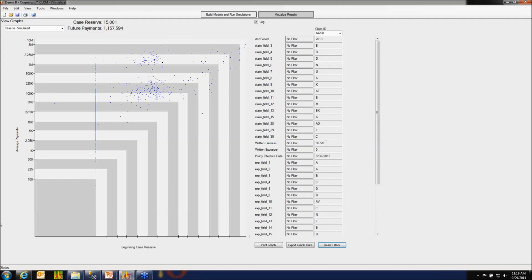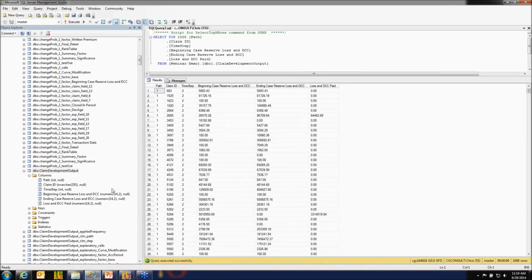Now, actually, before I jump to that, I want to show you where the data actually resides. It gets written out to a table in SQL. In this case, we're only looking at the top 1,000 rows. But we've got path, claim ID, time step, beginning case reserve, ending case reserve, and a payment. And so this is going to be millions of records on this particular table. Obviously, you need some way to be able to see that, some way to understand really what's going on here in your analysis.